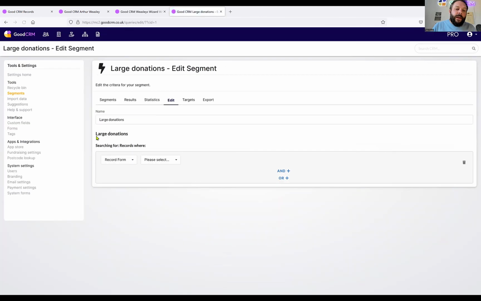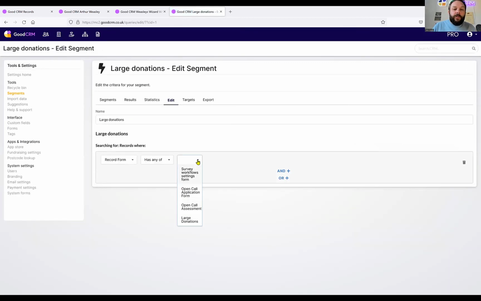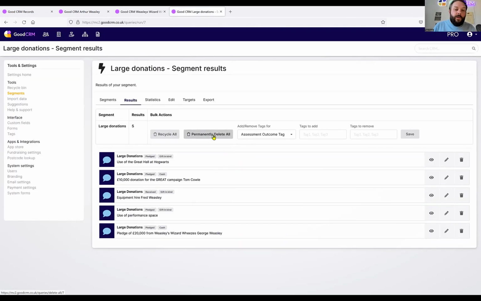So what we're saying here is search for records where the record form has any of, and so we can search across multiple forms at once. But I'm just going to go and search in that large donations form. So we've got a record form called large donations. It's got our 5 donations in it. And what we're saying here is find all of the records within that form. Find those 5 records. And when we look at our results, we will then get our list of donations. And then we can click on export. Okay, hopefully that's answered that question.